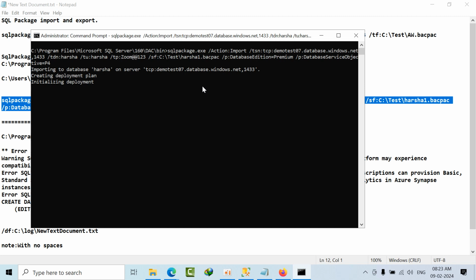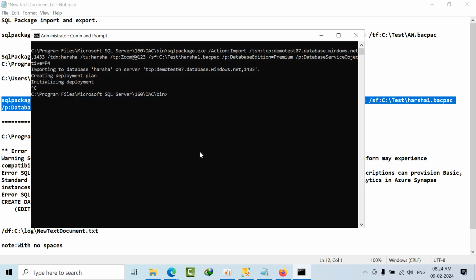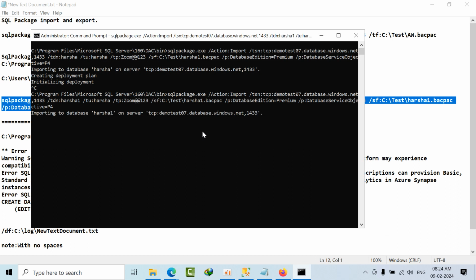Now we might get an error, because the database with the name Arsha already exists. Let's see whether it will directly import the tables or not, or otherwise I will press cancel. What I will do is name it Arsha one. Now let's see how it goes.